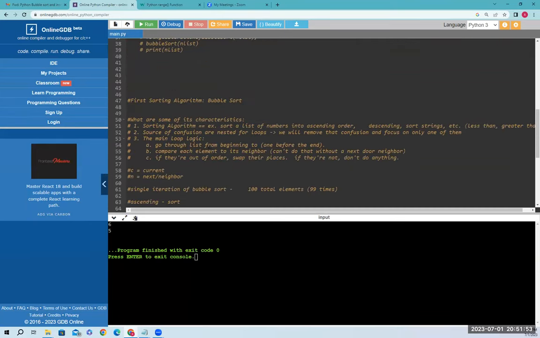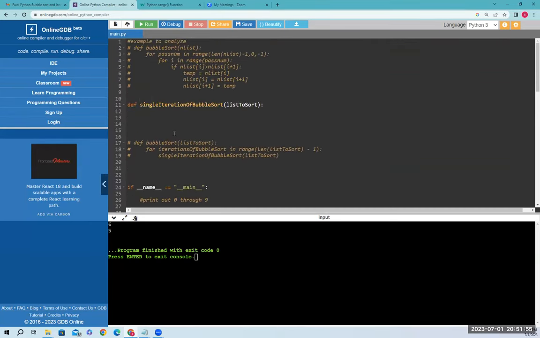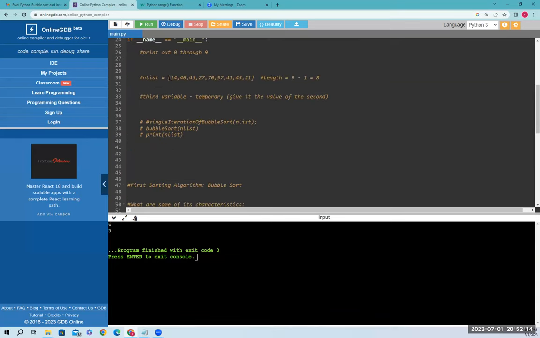Right. Well, in order to do it, we have to be able to go through our list. Right. So here we have a function defined as single iteration of bubble sort. What do we feed it? We feed it some list. So this is our list to sort. Okay, sorry, I got a little bit ahead of myself without describing the parameters. But this is the list that we want to sort. This is that list of, let's assume it's this list of values right here.